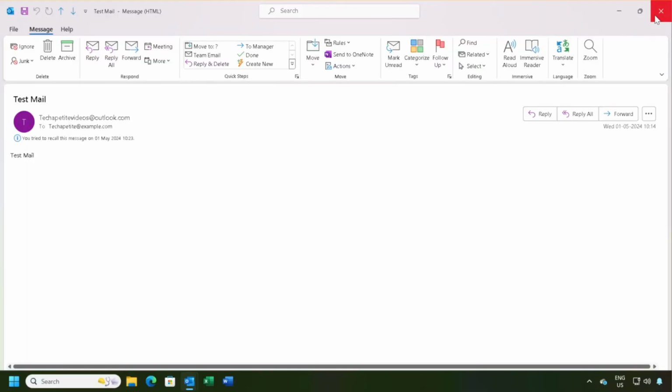Hit OK. Please remember that email recall works best when both you and the recipient are using Microsoft Exchange accounts, and act fast. If the recipient has already read the email, the recall might not work. Also, if the recipient has moved the email to a different folder, then it won't be recalled.